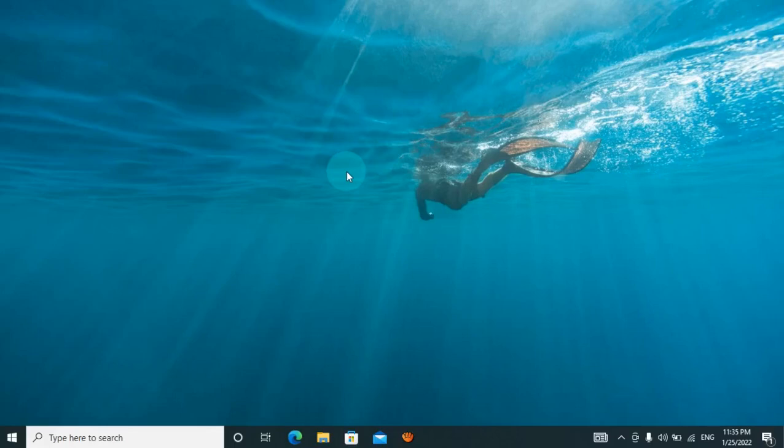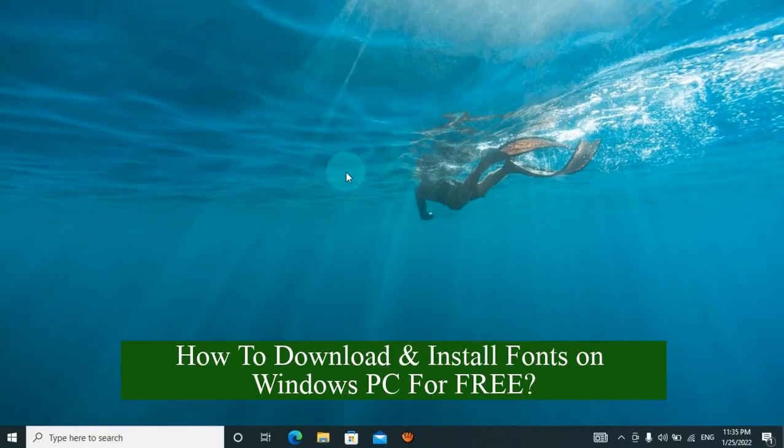Hello everyone, I am Siddhant and today I am going to show you step by step how you can both download and install new fonts on your PC for free.